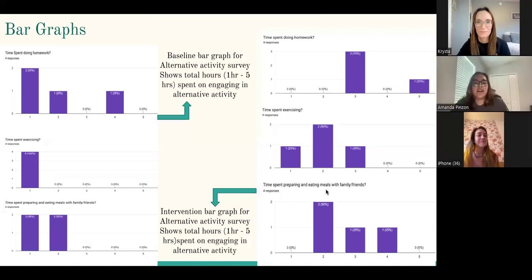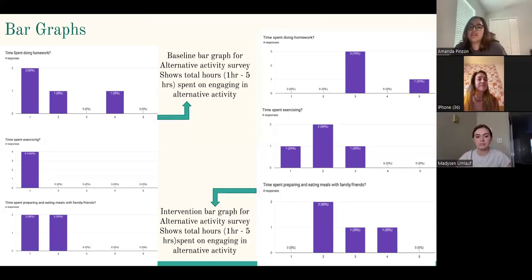So these bar graphs show the duration spent on alternative activities, which again were exercise, schoolwork, and preparing and eating a meal with family or friends. On the left side, we have the baseline bar graph for the alternative activities. At the bottom is the hours spent, so it ranges from 1 hour to 5 hours. For time spent doing homework, that one's a little bit more varied, which makes sense because depending on other people's work or school schedules, it will depend on how much time they have to set aside for doing homework.